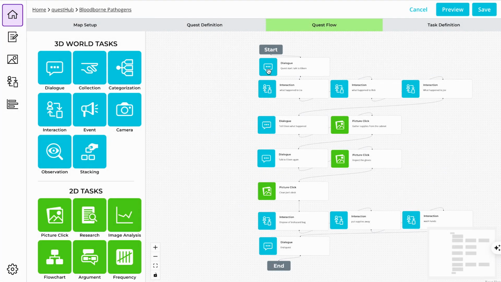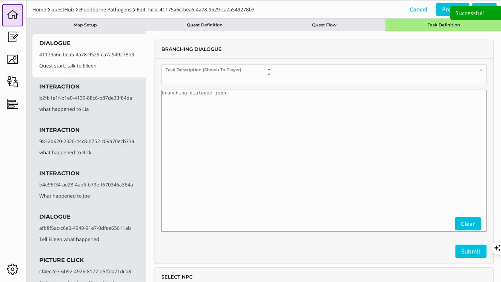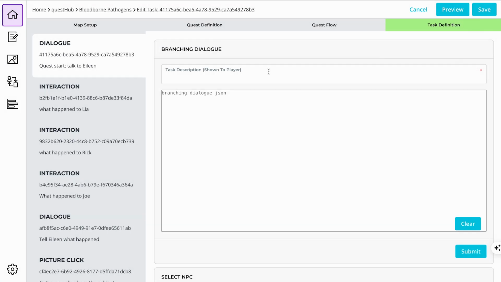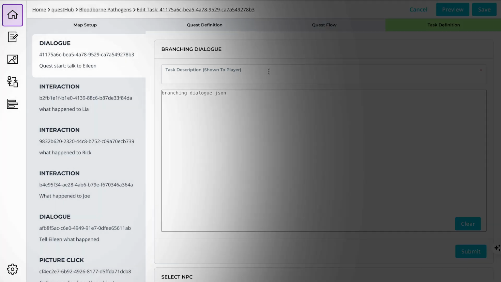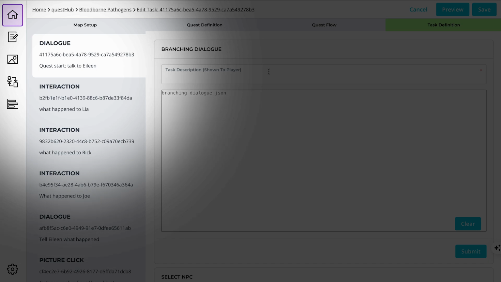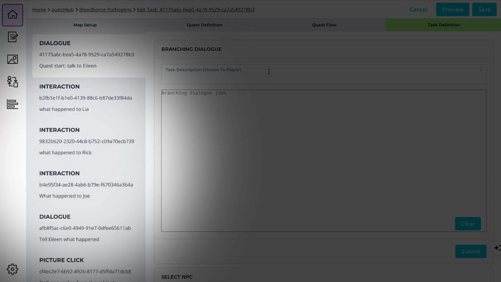I can double-click the icon of the task node to look at that, or alternatively, I can click on the Task Definition tab on the top. Now I am in the Task Definition tab, and as you can see on the left here, I am editing the first dialog task while the other tasks are stacked below according to quest flow.